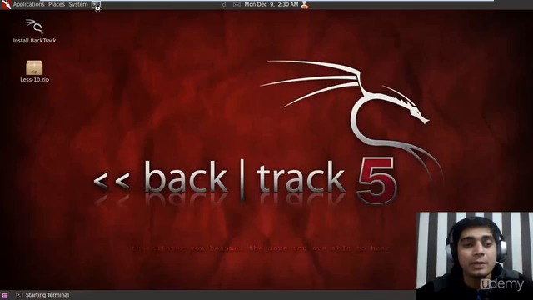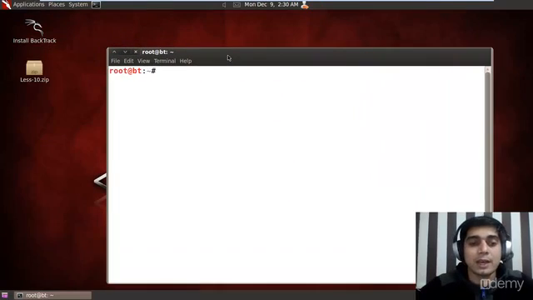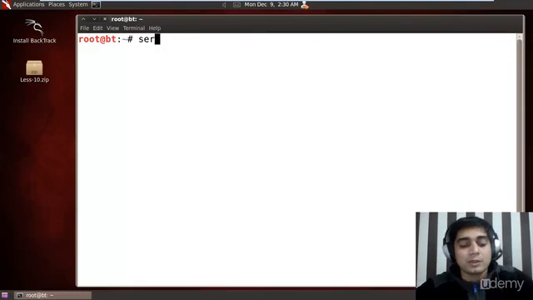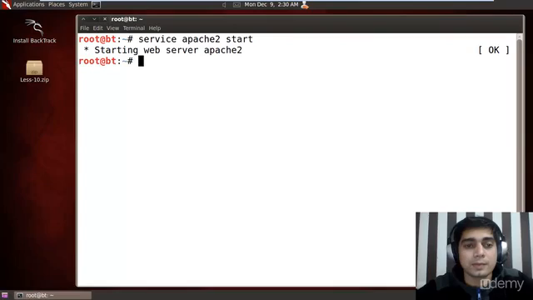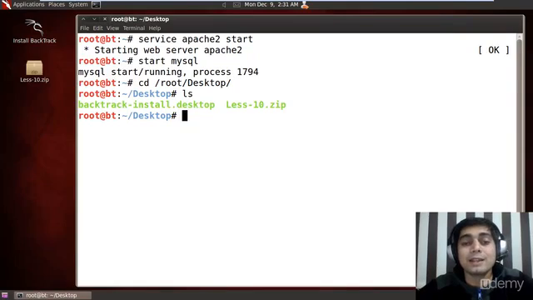Let me open up a terminal here, and I would like to zoom it a bit so that we can have much more clarity in what I'm typing out here. First of all, I would like to start the service, that is Apache 2 start, and please start MySQL as well. Next, I want to travel into the /root desktop directory, do a quick ls, and I'll find that the lesson10.zip file is along with me.